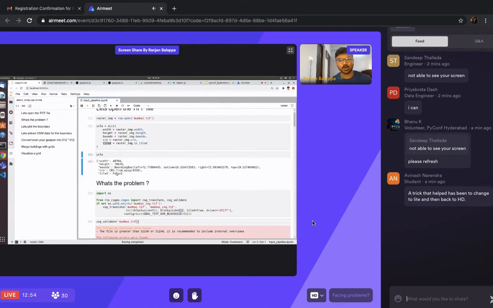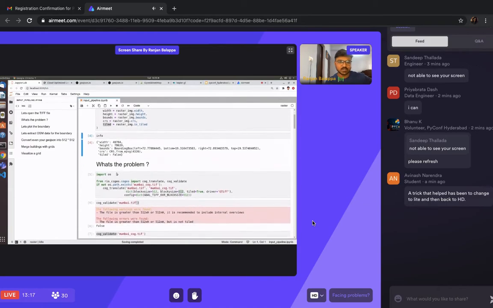So, what's the problem with this? The problem is, assume that now you are working on a deep learning model, and I give you an image with a resolution of at least 5,000, even 5,000 cross 5,000. What do you do? You split that image into small parts, create chips, and then feed them into a model. But with the TIFF file, splitting that into smaller parts is very difficult.